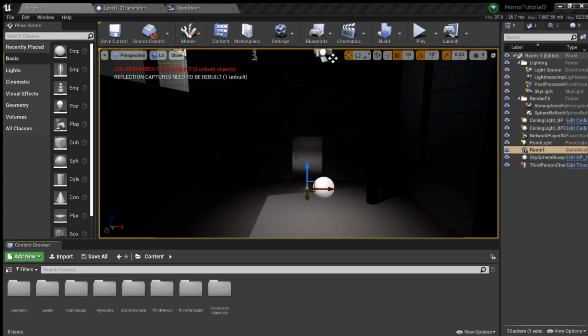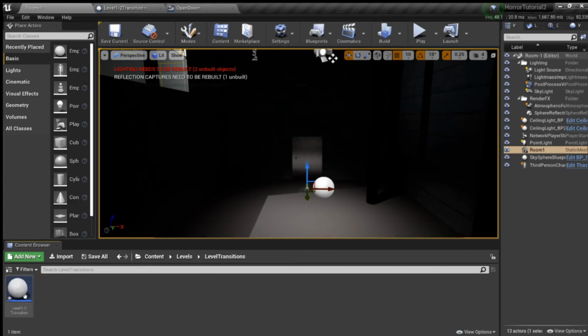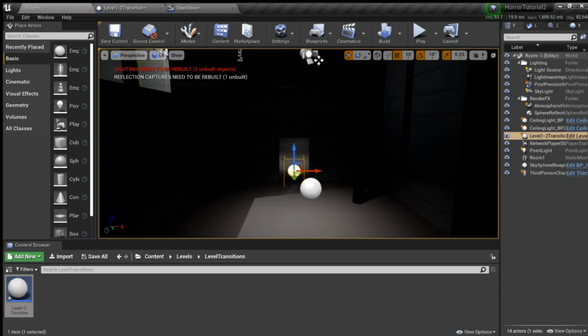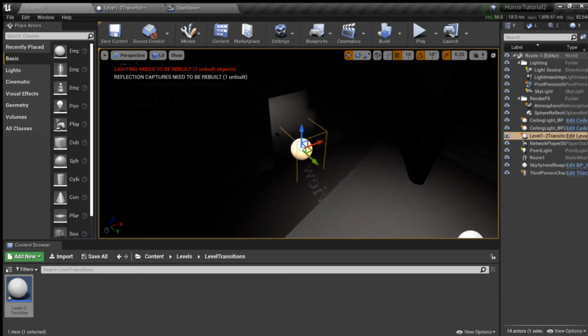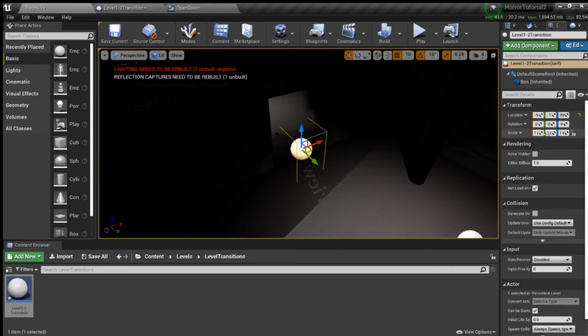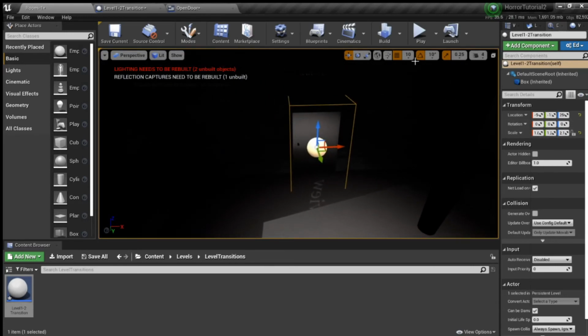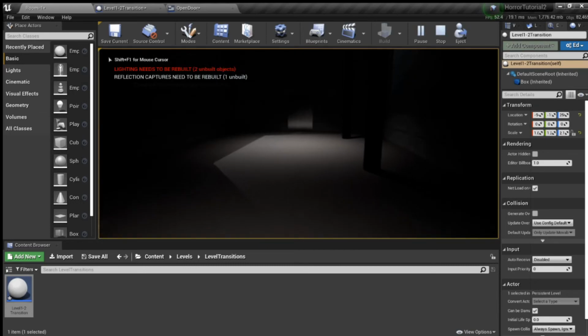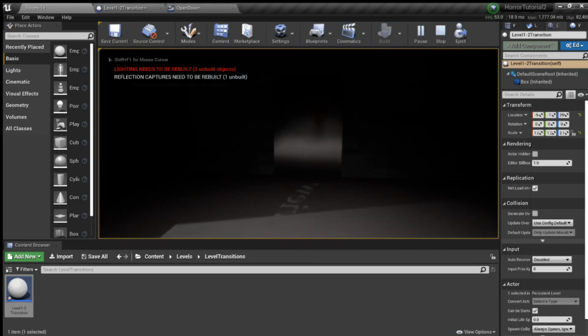Wherever we had our... I remember now, level transition. Just whack it in there. It's definitely not big enough, but that's okay. We can definitely alter that by simply going to our details panel and just messing with the size here. We can bring it out a bit, and we can also make it go up a bit, and just like so.